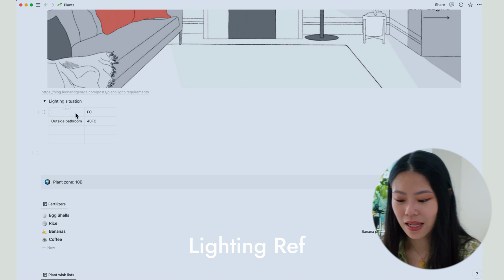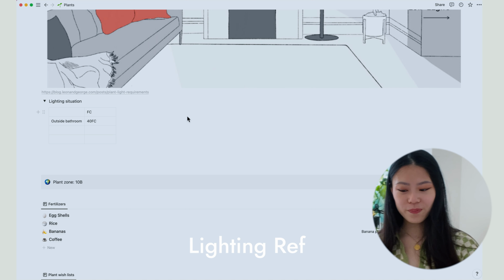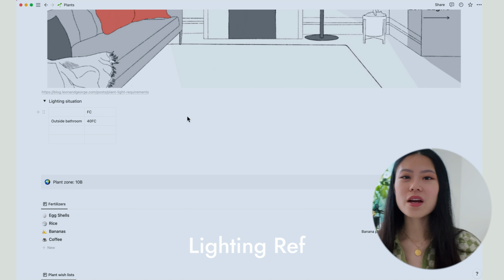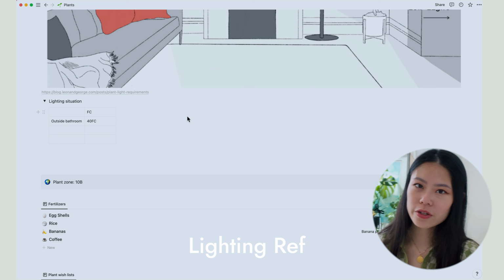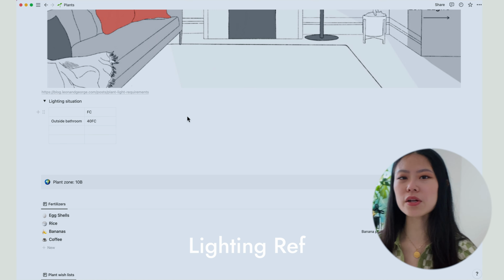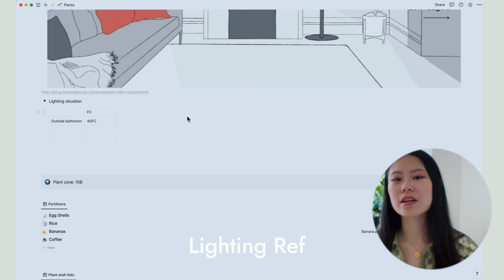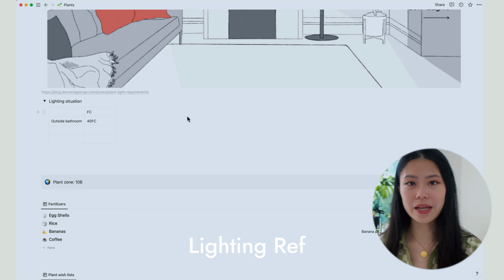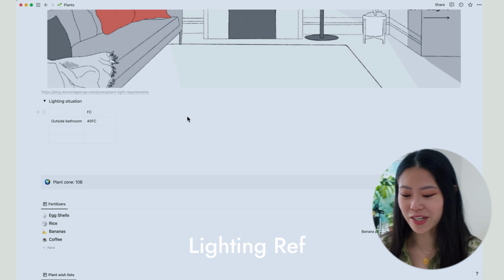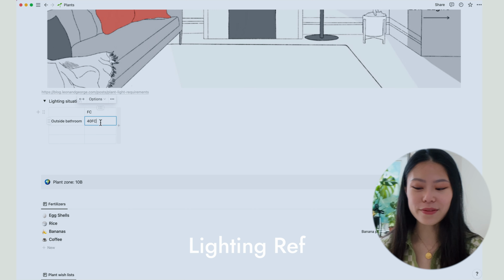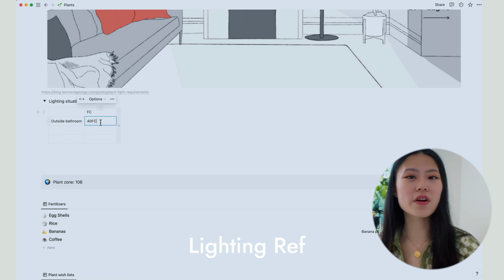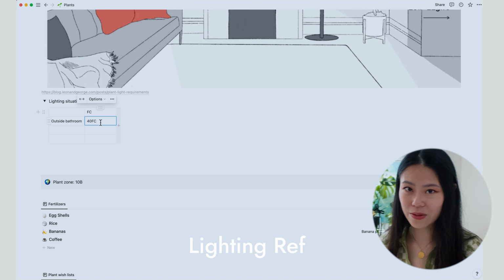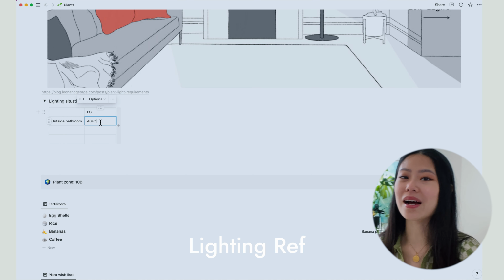Next, I added this lighting situation. I have a bunch of plants outside my bathroom, which I was curious, oh, what is the foot candle? Foot candle is essentially how bright that specific area is. Different plants want different lighting situations. So I used this light meter app on my phone to measure the foot candle outside my bathroom, and I just noted it down here. And in the future, if I ever want to measure a different area, then I'll use the light meter again to note it down here so that I won't forget.